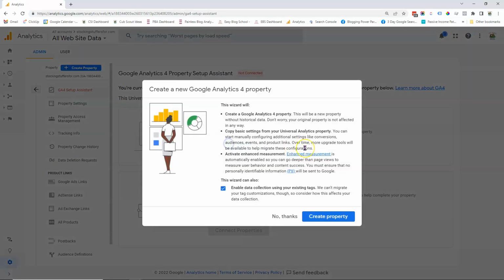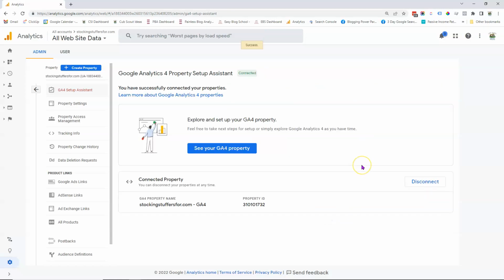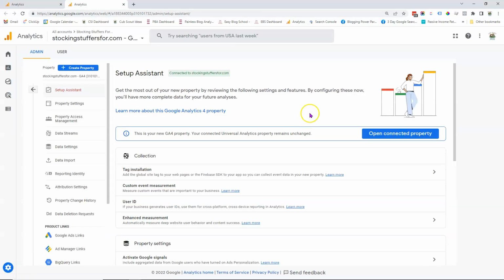So get started. And then this is our little setup wizard, and it's telling us all the things that it's going to do. And it's going to say, do we want to enable the data collection using our existing tags? And we do. So we're going to click create property. And now it's connected. And so we're going to click this button here to just see our GA4 property. And it tells me that this is the new account, that it's connected, and everything should be fine.